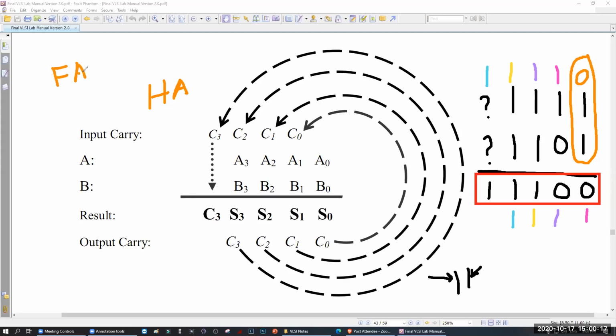Why should I use a full adder? We will explain this later in our next lab. We will not use a half adder, although the half adder is recommended. So we use a full adder. So one full adder. Next one.